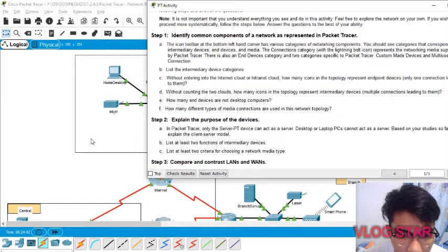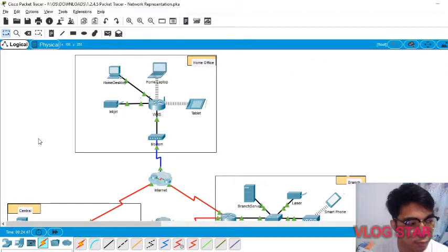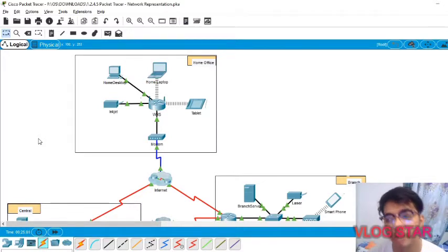Two functions of intermediary devices: the one that connects the system or the end devices to the ISP in order for them to connect. The intermediary device is just like a thing that is in between the end devices and the ISP, because without the intermediary devices, you cannot connect to the ISP, or the internet service provider.